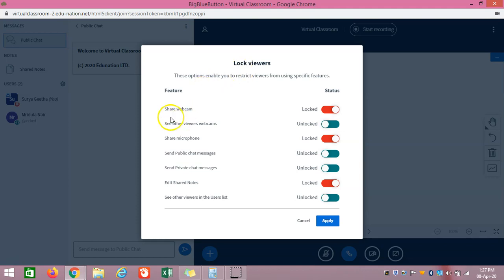Here the first option we can see is share webcam. That means it's locked. The students don't have to share the webcam, so lock it. If it is not, lock it.